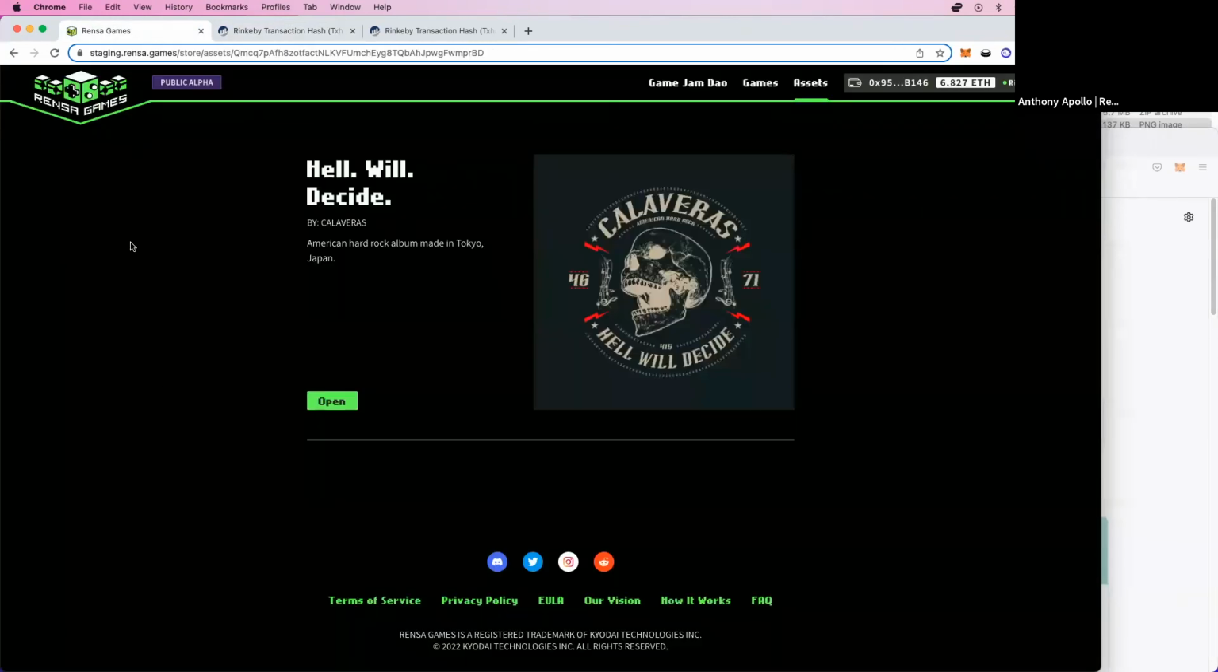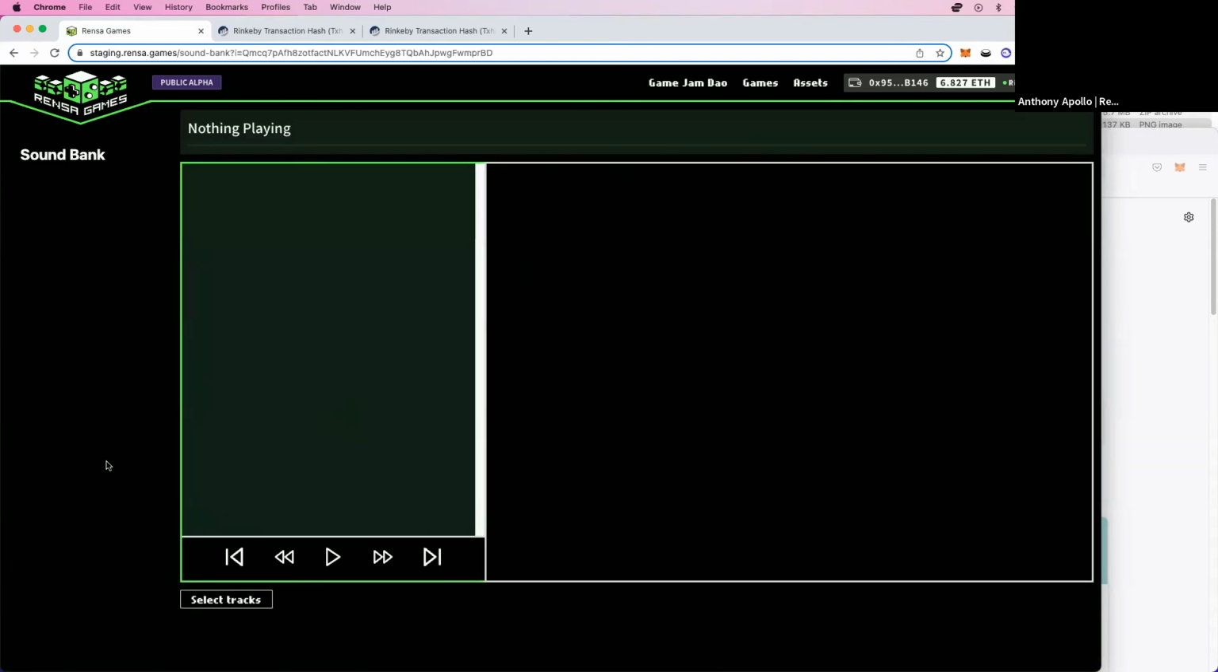If we head back to the actual album page, we can click open. Previously, this was purchased, now it's open. If you have these tokens, you bought them, you can open and launch the content. If you have not, you can't. That simple. So I'll go ahead and open this, and this will load in what we refer to as our sound bank. The tracks will be pre-populated here, and I'm going to unplug my headphones, turn the volume up, and start playing one of these.